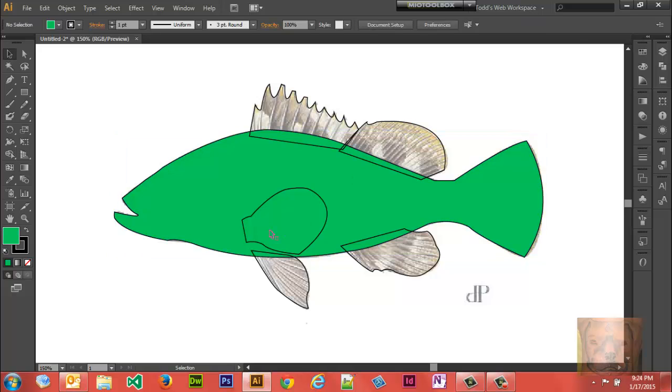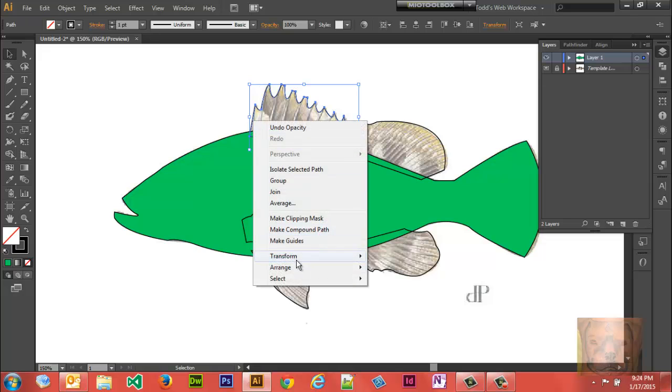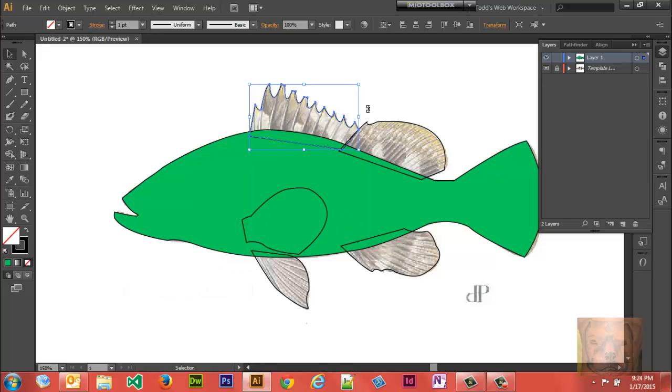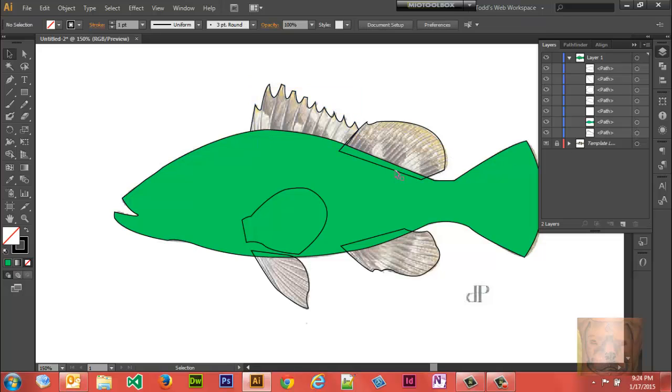Now with these fins, with the outside fins, we want to go to our layer panel, or I tell you, even better than that, let's do it this way. Let's select this and right click, arrange, and send backwards. That didn't work, did it? Why didn't it work? So let's just pull it down. There we go. So if you have trouble like that, you always go to your layer panel and just move the fin back behind the body there.